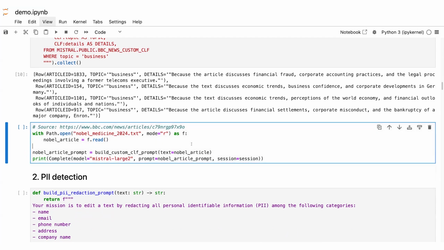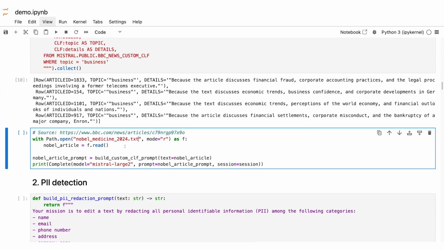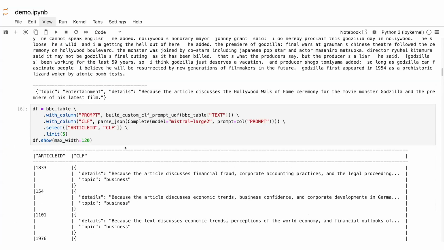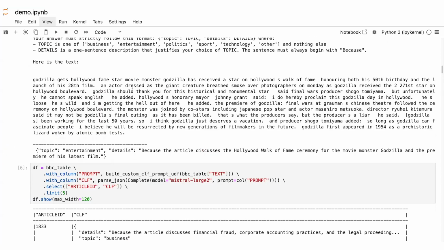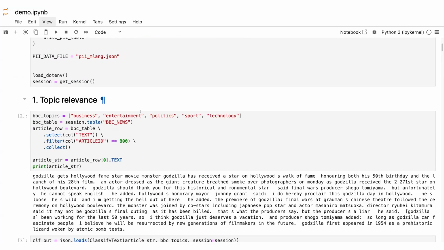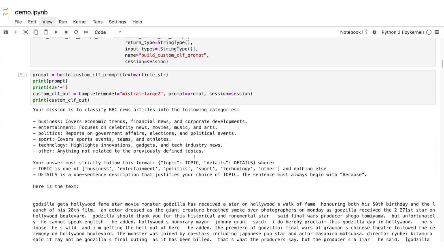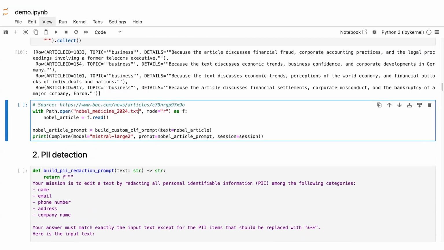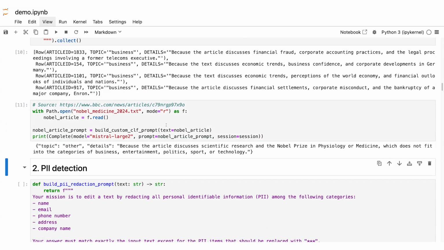So remember that we also have this other category. To handle it, what we're going to do is get an additional piece of text, not part of the original table, but this is about the announcement of the latest Nobel Prize in medicine. And since medicine is not part of our initial categories, which are business, technology, entertainment, politics, and sport, we want to make sure that our model does properly classify that as other. And this is a few lines.